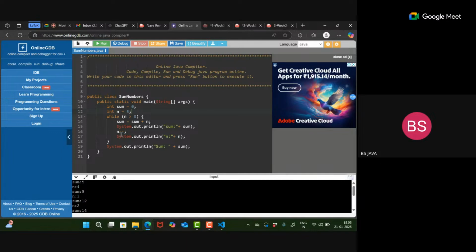And n value is, after decrementing I am printing now. So n value is 4. N minus minus, the n value will be decremented. N value will get 4. Again, the iteration will continue. So 4 is greater than 0. The condition is satisfied. So the statement inside the while loop will be executed.